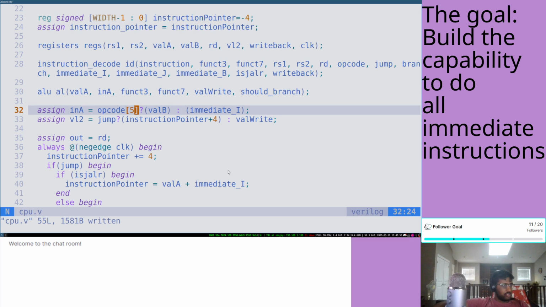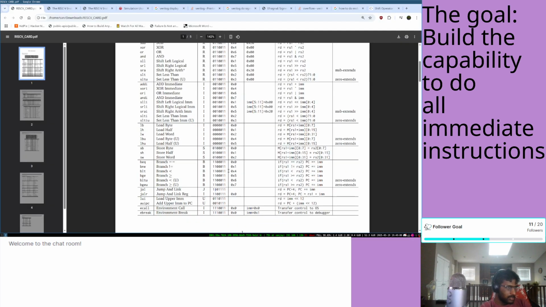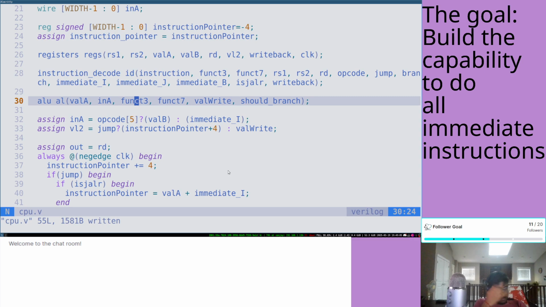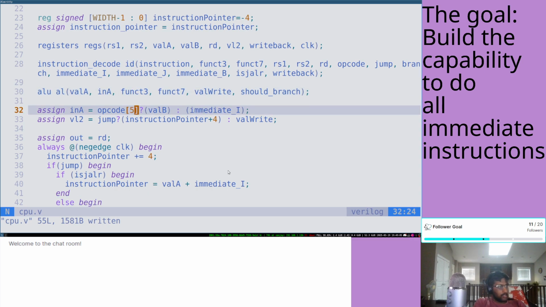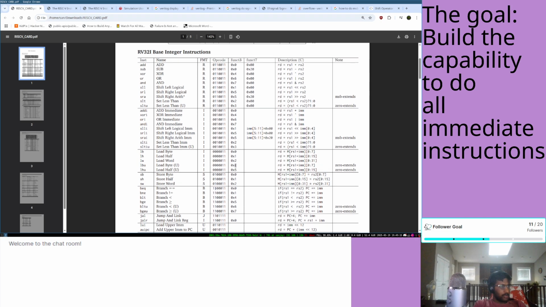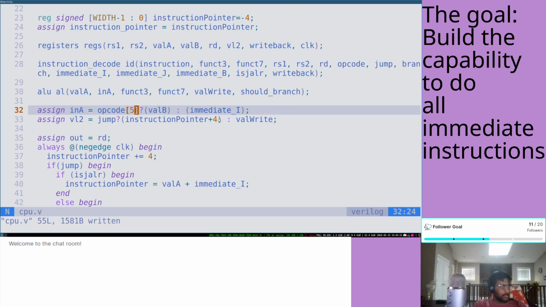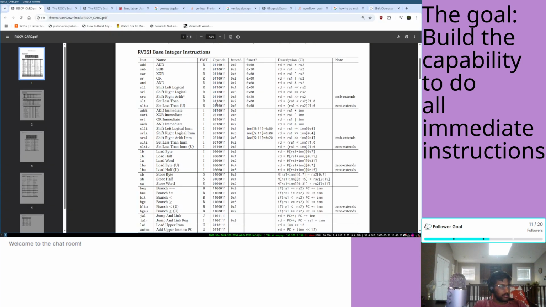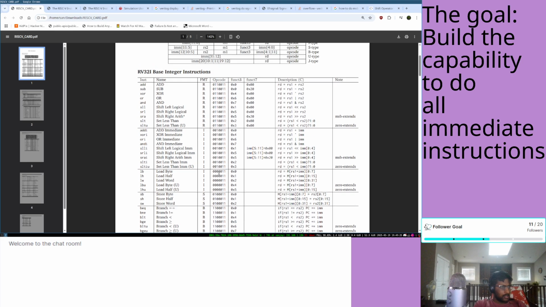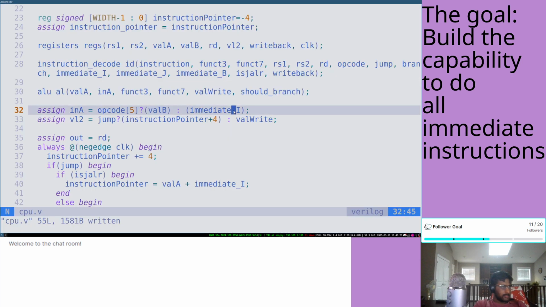And jump and link, we also don't care. We don't go through the ALU for that, so that's whatever as well. Cool, so that's actually pretty easy to figure out why. So opcode of 5 for that actually kind of makes sense. And so if opcode of 5 is true, then we're doing val b, yep. Otherwise, we're doing the immediate I.